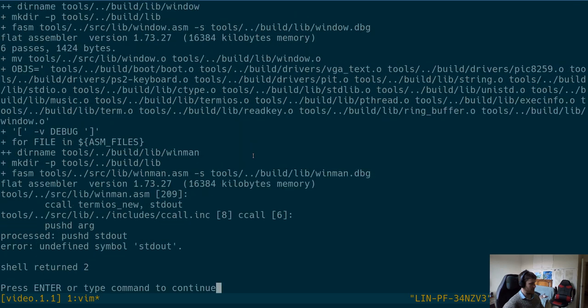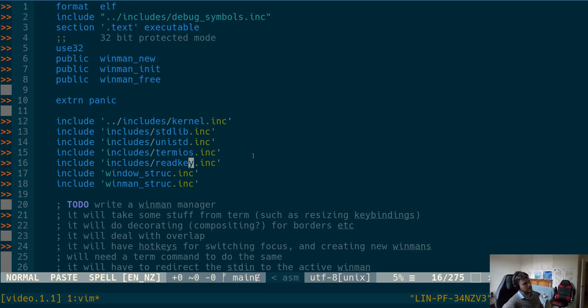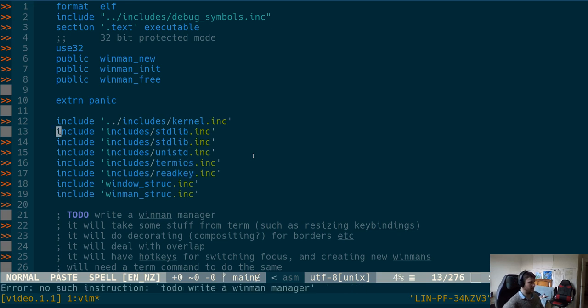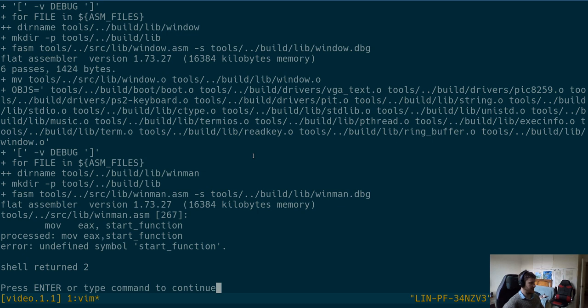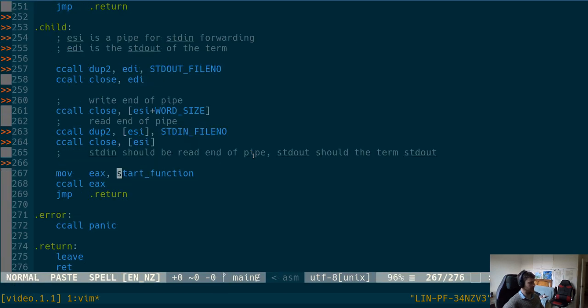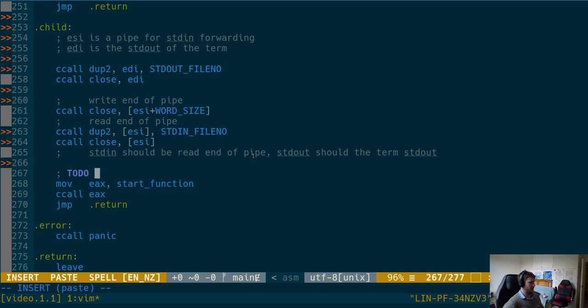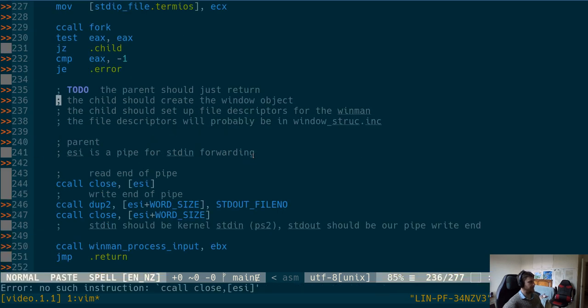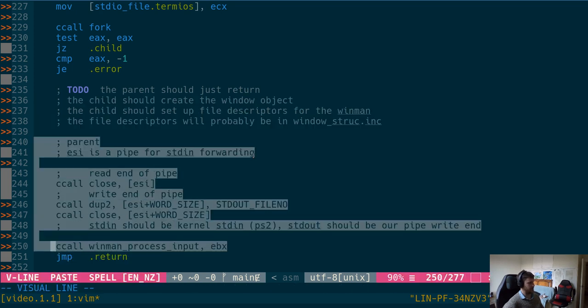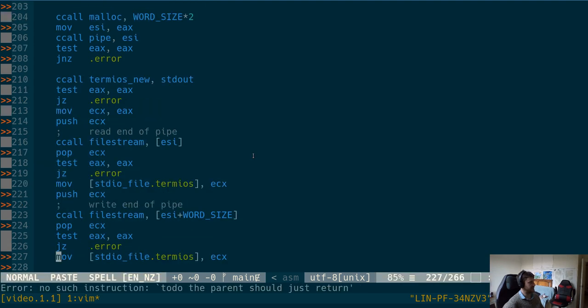Tools run. Yep. Doesn't know standard out. It should know standard out. Oh no, we would need this to be below that. Start function. That does not exist. To do that's what I think it should be doing. Because this is only a new window, yeah.